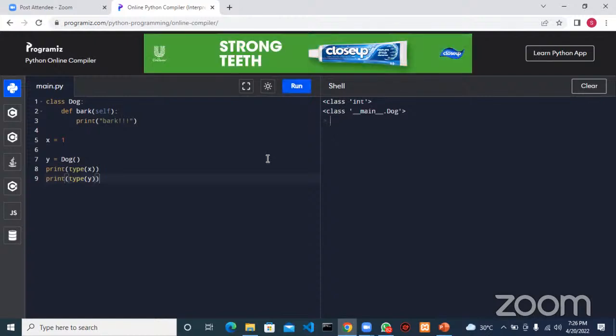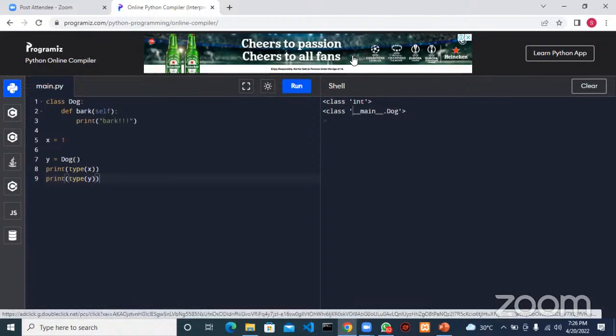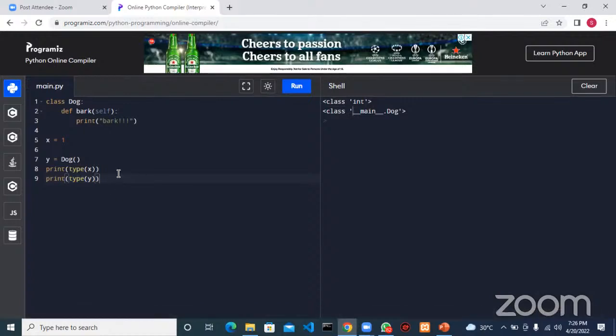Now we get to see two classes. The first class is an inbuilt Python class called the int class, because here you have the class keyword saying that the type of that object is an object of an int class. Same thing with ours, the y here. It says class of __main__.Dog. What that means is that our Dog is now a class.